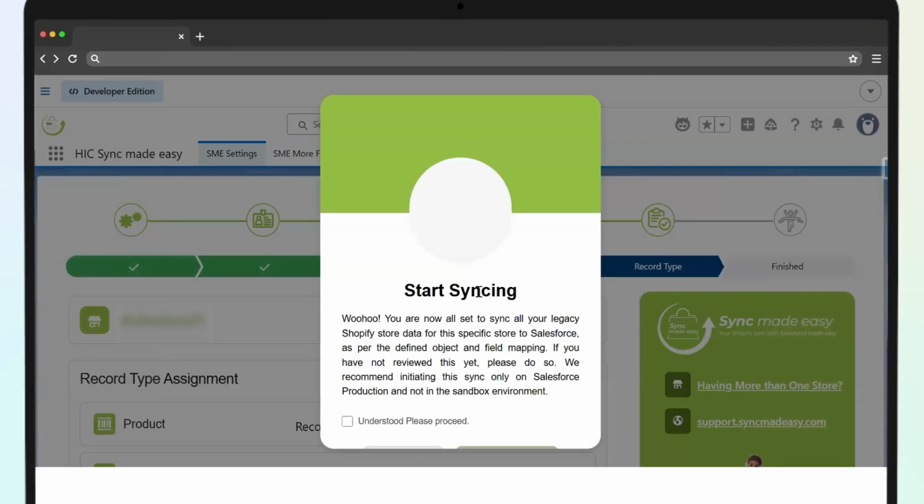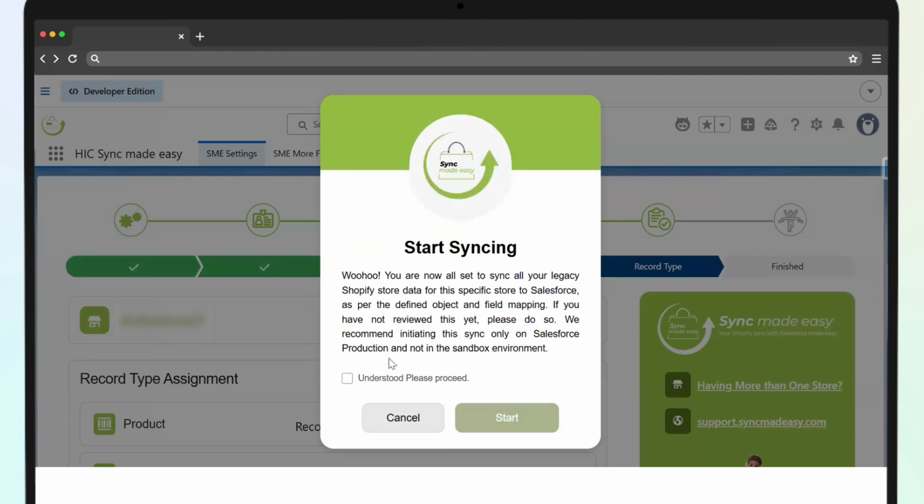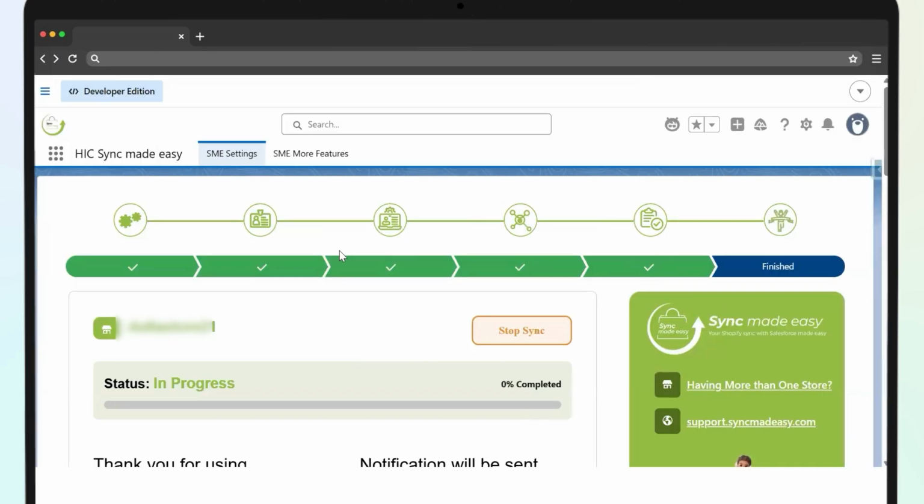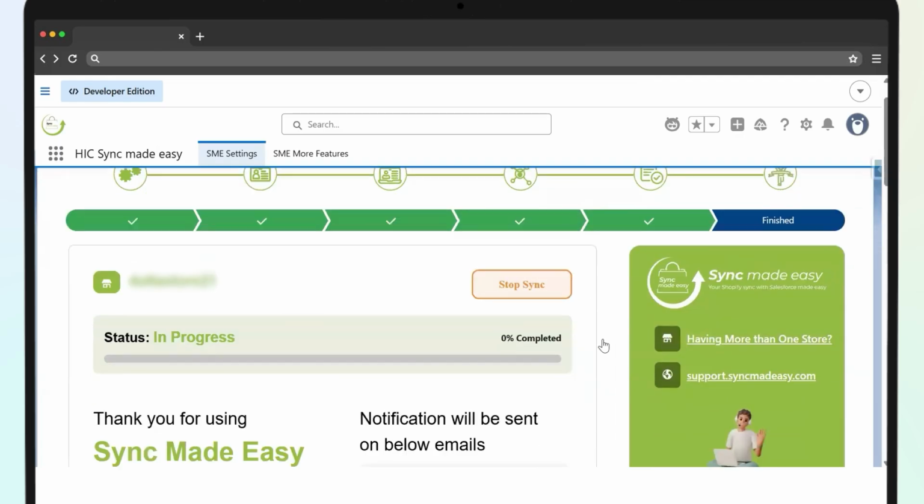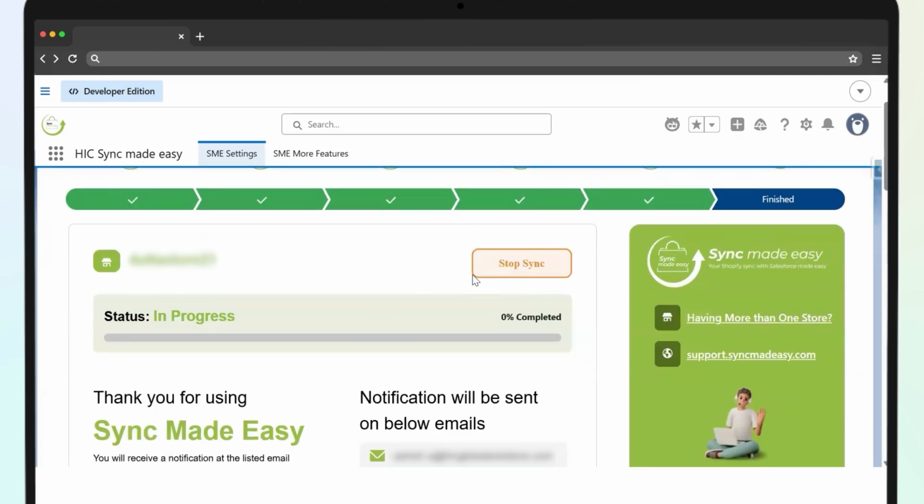Click Start Sync to begin the synchronization process between Shopify and Salesforce. The app provides real-time sync progress, batch status updates, and detailed reports for monitoring synced records. You can also stop the sync anytime if required.